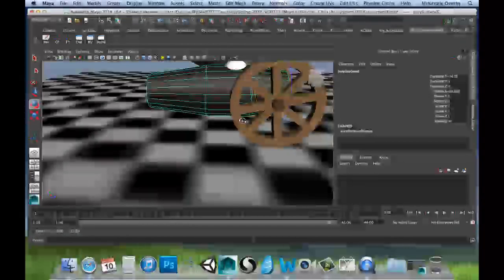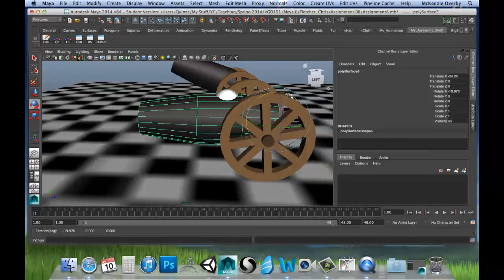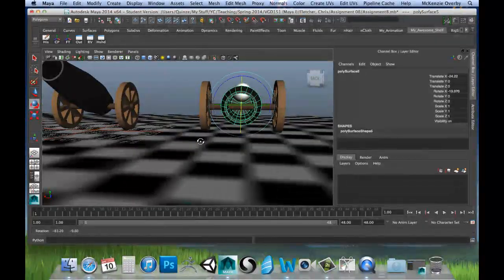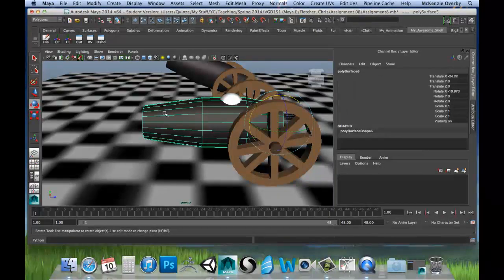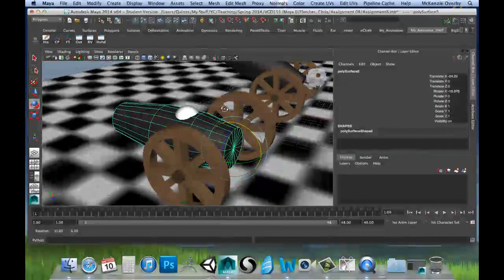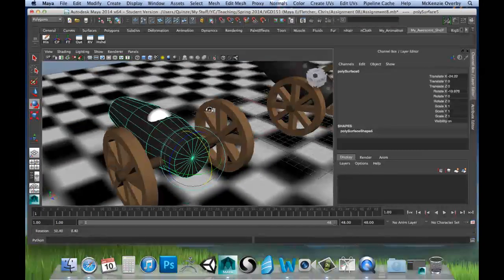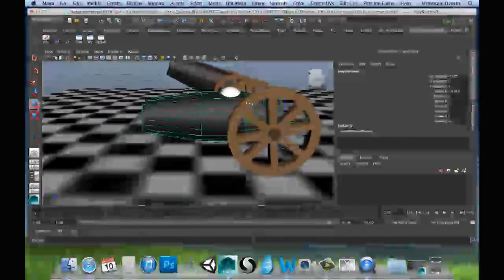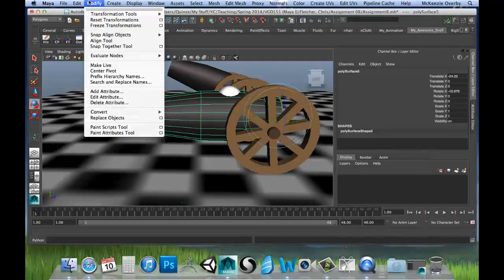So I'm just going to move that a little bit. I want this to be pretty much as close to totally horizontal as I can get it, okay? And at that point, I'm going to go ahead and freeze my transformations, okay? So I'll just come up here to Modify, Freeze Transformations, and what this does, before we actually do it, is it'll set all of these values over here back to 0, okay?